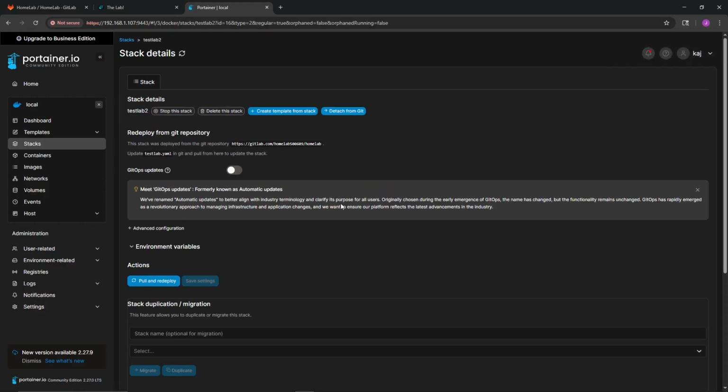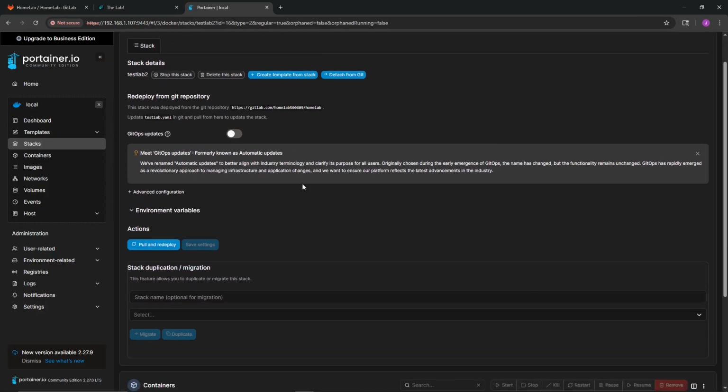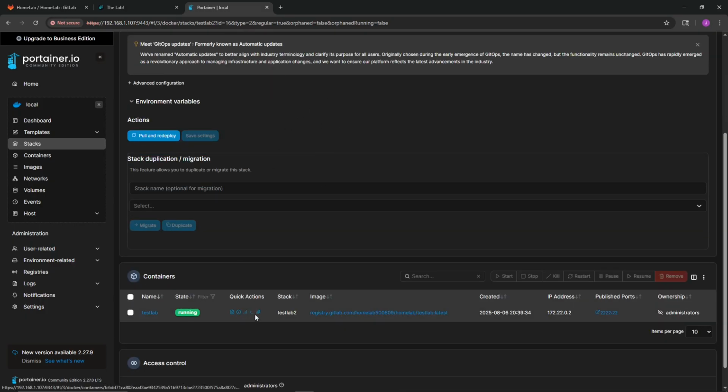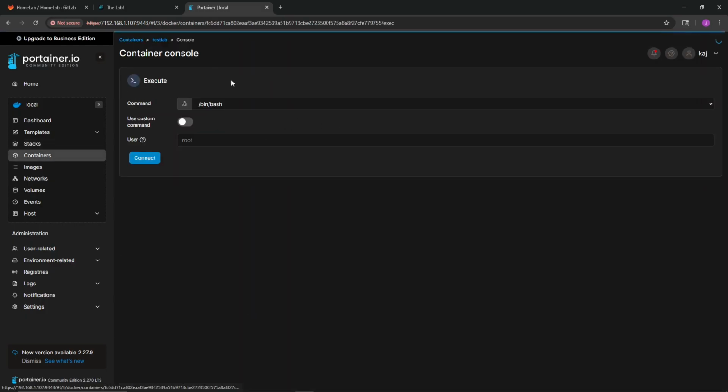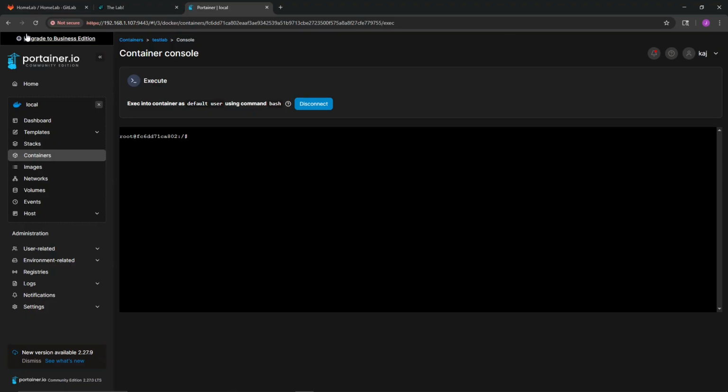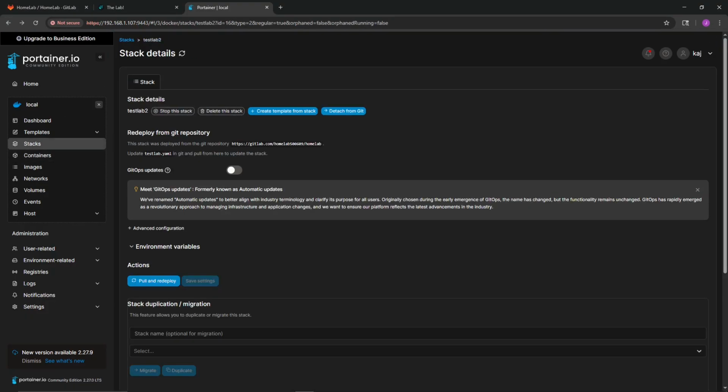So now if we go into the test lab 2, there's a few different ways we could obviously do this. One of which is within Portainer, which is nice, you get a terminal right away. But since we did that Docker build with that public key pair, we could also SSH into it, which I will test out now.